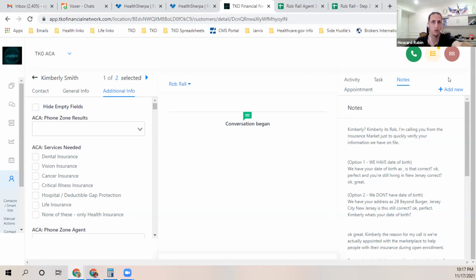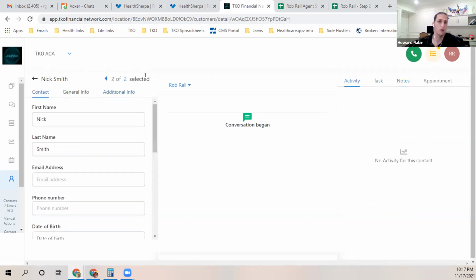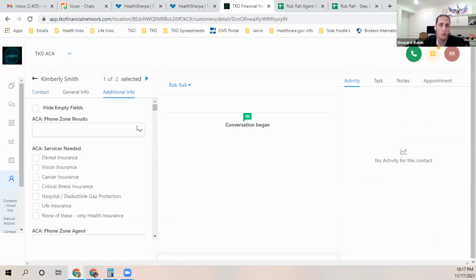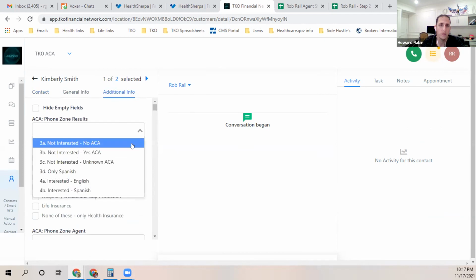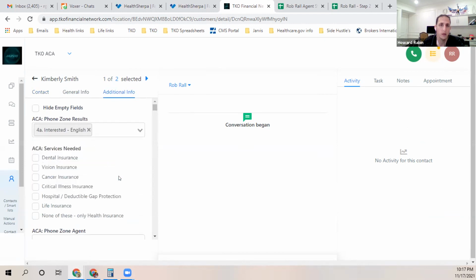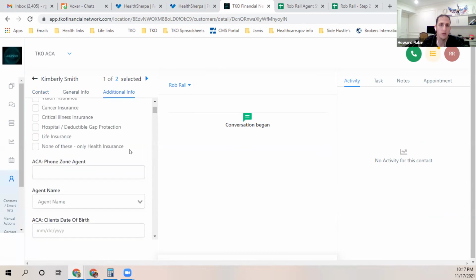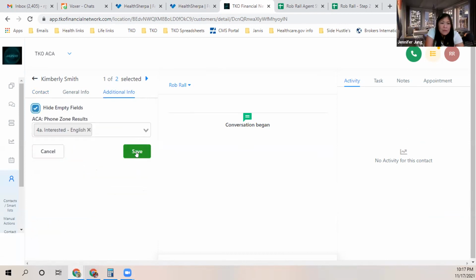And then, Rob, if you click where it says 1 of 2, just click on that arrow on the right. Oh, sorry, just go back. Very, very important, additional info. Once you put in your result, you're going to click hide empty fields above it at the top, and you will have to click save. Don't forget to hit save, because if you don't hit save, it doesn't go anywhere, and you're going to phone the person back again, and you're going to look like an idiot.